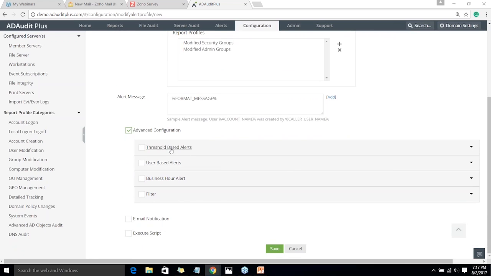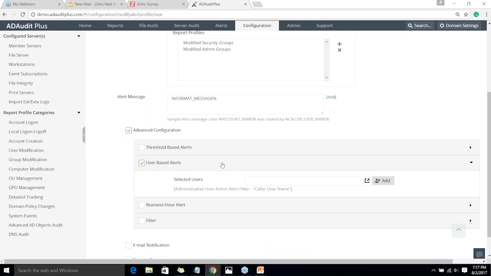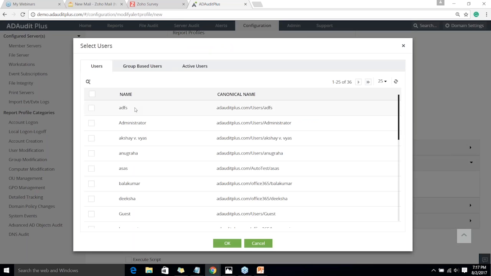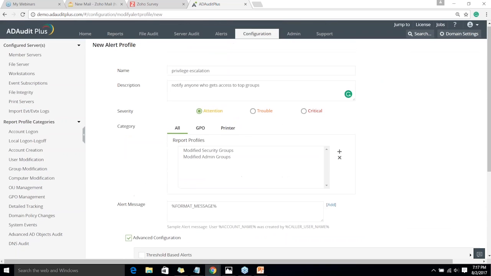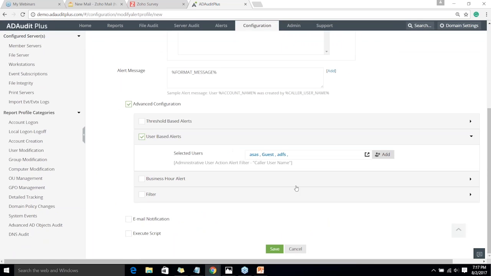I could do threshold based alerts, I could do user based alerts, I could do business hour based alerts, or you could write your own filter through codes like the event code that you get. So right here under the user based alerts, I select those service accounts. So that will be the caller username. So for instance, let's do a SaaS, let's do guest, and let's do ADFS. If any of these 3 users modify this group, give me an email, real-time email, and mitigate the problem too.